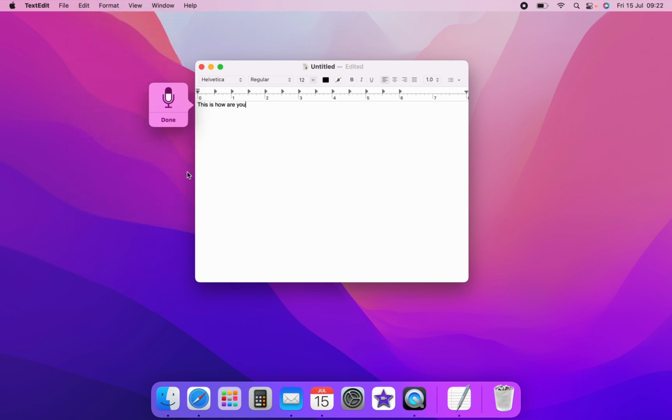This is how to dictate on the Mac. Full stop. And once you've finished your dictation, you want to select Done. Or your Mac will not be listening to you. That is how you dictate on the Mac.